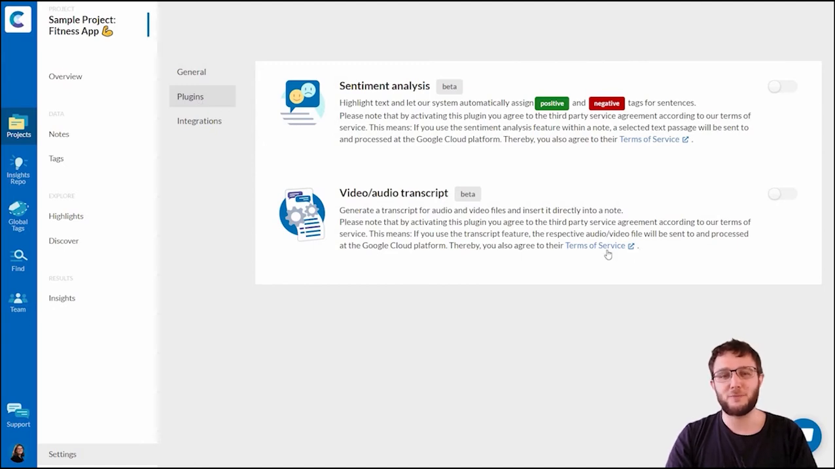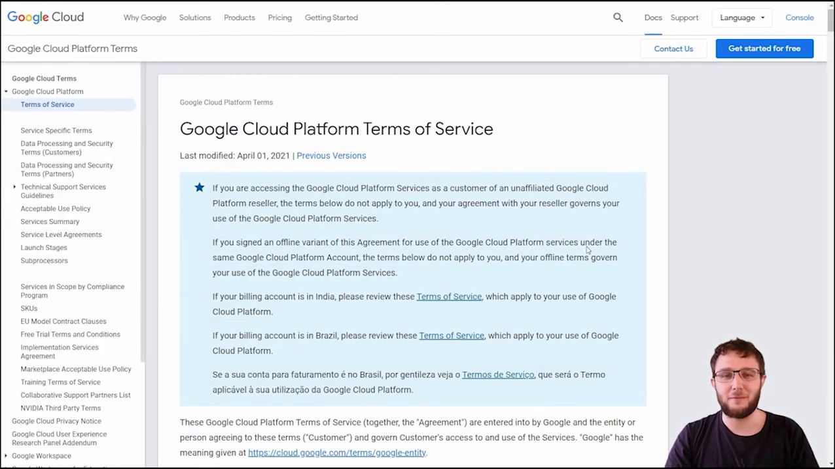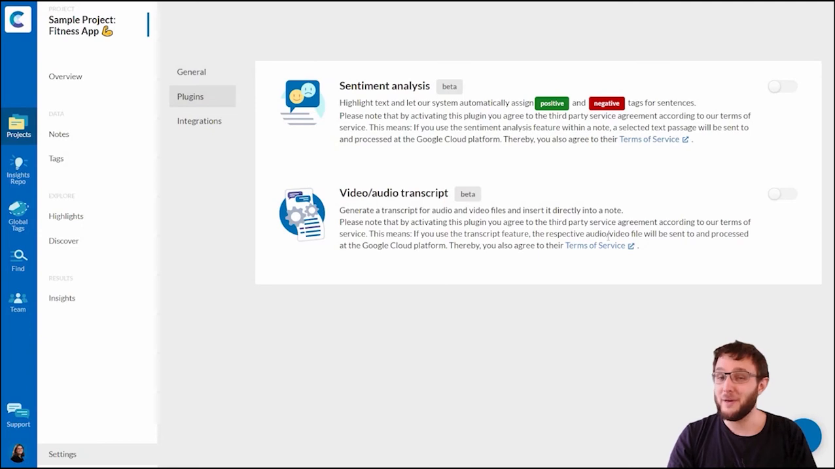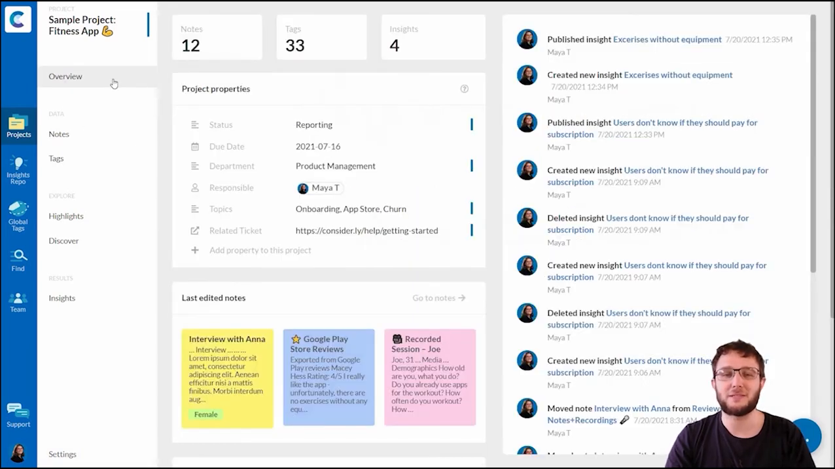Please read the terms of service before you activate the plugin, because while activating the plugin you accept those terms of service. On the right side beneath the title and the description you will find the toggle switch to activate. Click on the toggle switch to change the current status from gray to blue. Gray means the plugin is deactivated, blue means the plugin is activated.